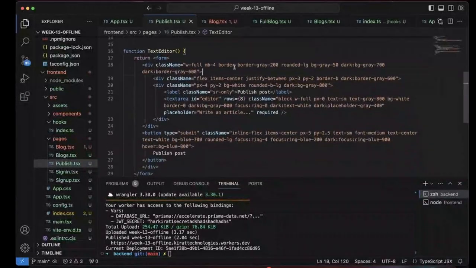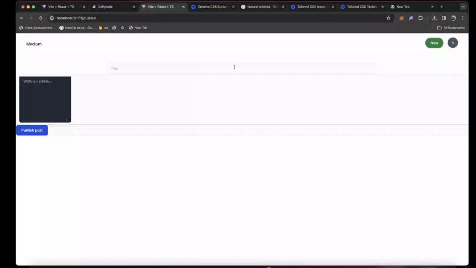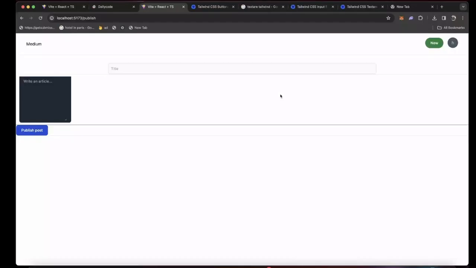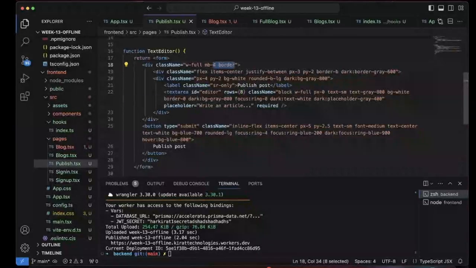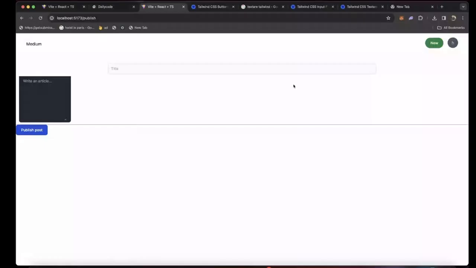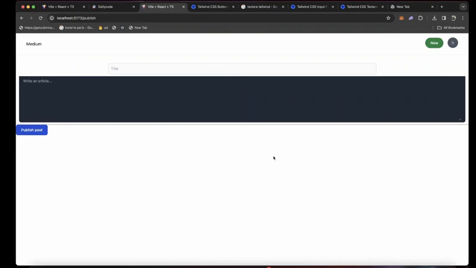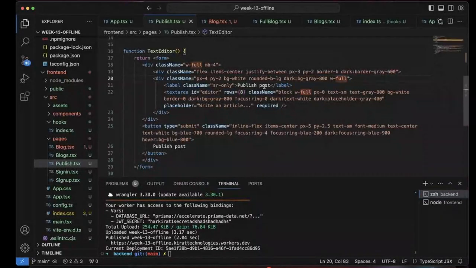It's okay. Let's see. w-full. Let's remove all the dark overrides to begin with. Okay, much better. Not much better, but like getting there. Yeah, let's remove everything. Okay. Write an article, publish post. This is a text area. w-full. Okay, there we go. Remove all the dark overrides.